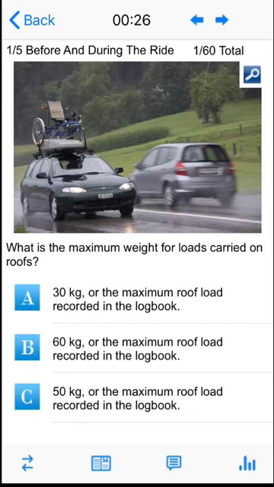Many questions are shown with an image, which can be enlarged by clicking on the magnifying glass symbol. Under the image are several answers to choose from. Carefully read the answers and choose the one that you believe to be correct. The answer that you have chosen will appear green.